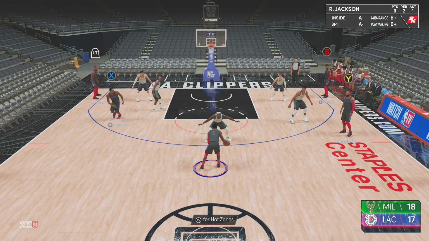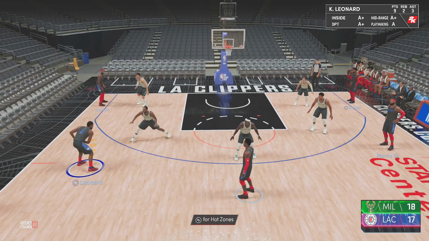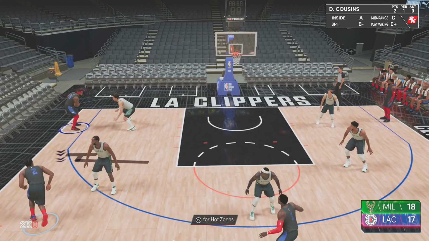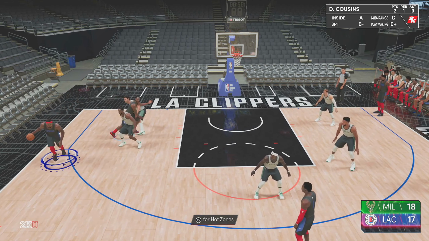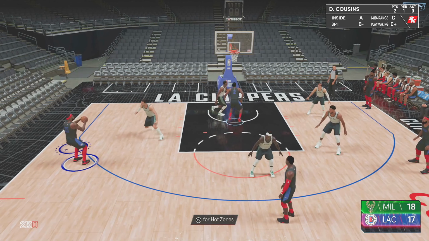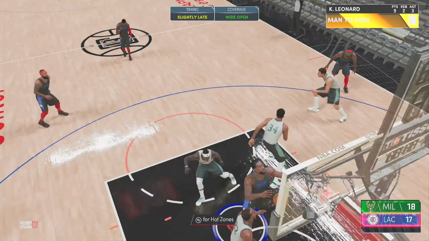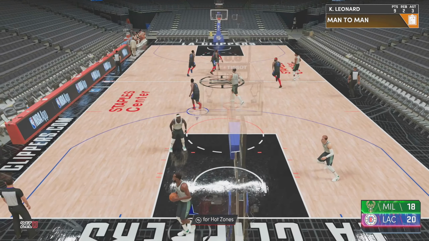Here's another example of this. So again, I have the ball with Jackson at the top. Then I pass it to Kawhi on the wing and Cousins in the corner. Then Kawhi sets a screen for Cousins and they both drop. So I end up getting a 3. And I honestly don't like that action when my center is handling the ball, but I made it work.